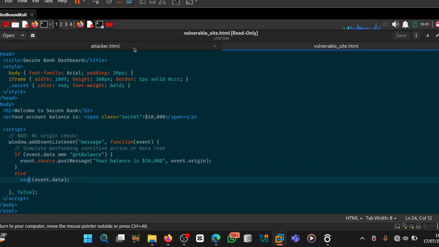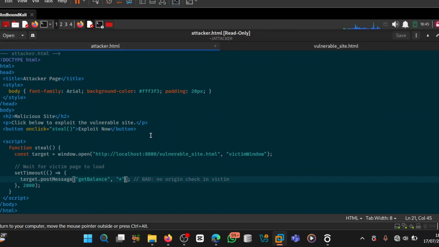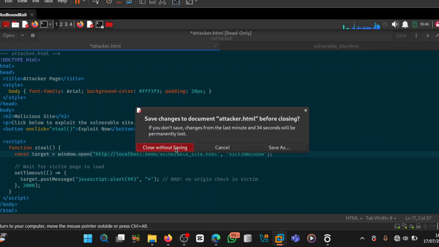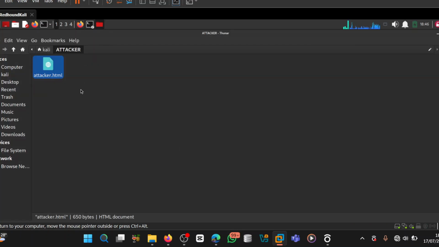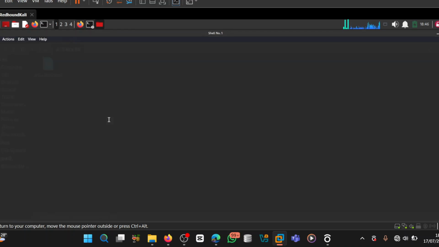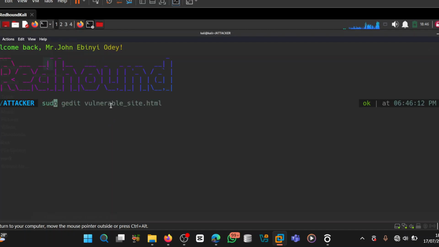All right, so let's see what we can do here right now. Let's change this to something malicious. JavaScript alert 99. All right, so I'm going to save this. I'm sorry, I can't save that. So what I'm going to do is open this using sudo. So close without saving, because I implemented that in sudo. So open terminal here. All right, so let's do that. Sudo nano attacker.html.